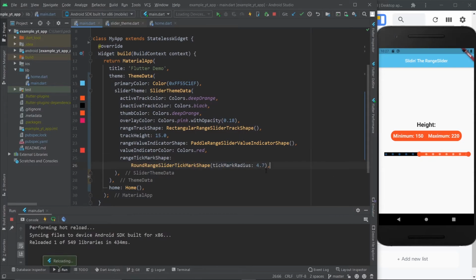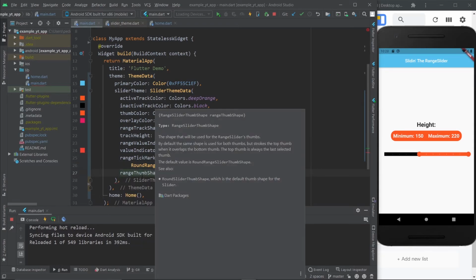And they did, they got a little bit thicker. So the default might be 4.5, something around that. Maybe less, maybe like this, 4.2. But you can make it super small, like 1.2 as well. And now they're very small. And finally, we can change the range thumb shape, which takes a type range slider thumb shape.